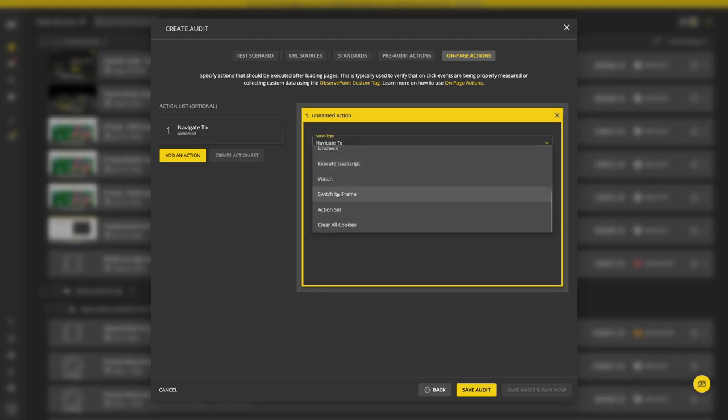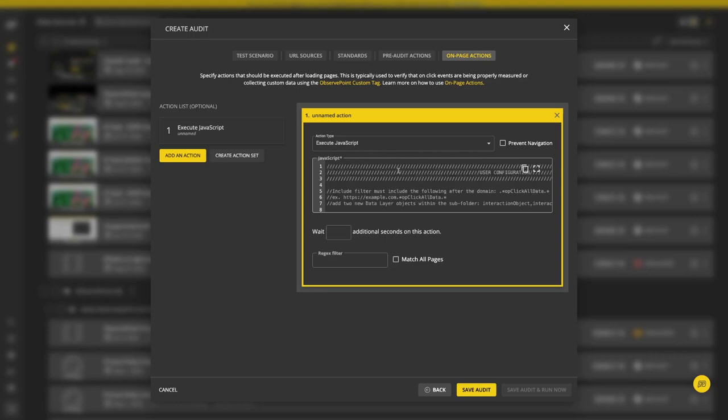I'll go to On-Page Actions. I'm going to paste this giant chunk of code. So I'm going to select Add an Action, select Execute JavaScript, paste it in, and call it ClickAll nav items. Then I'll click Prevent Navigation. Don't forget that step. It'll prevent the audit from navigating to another page, so it'll make the results a little bit cleaner and require fewer interactions.